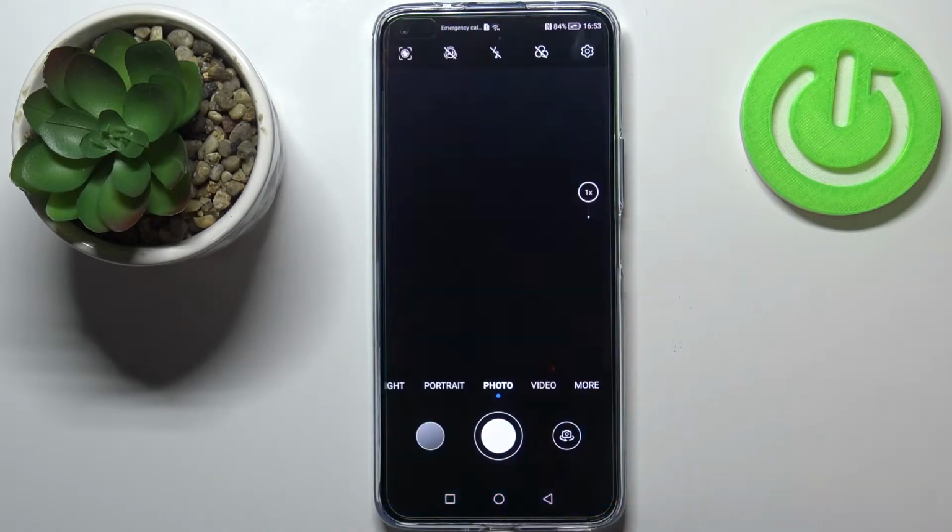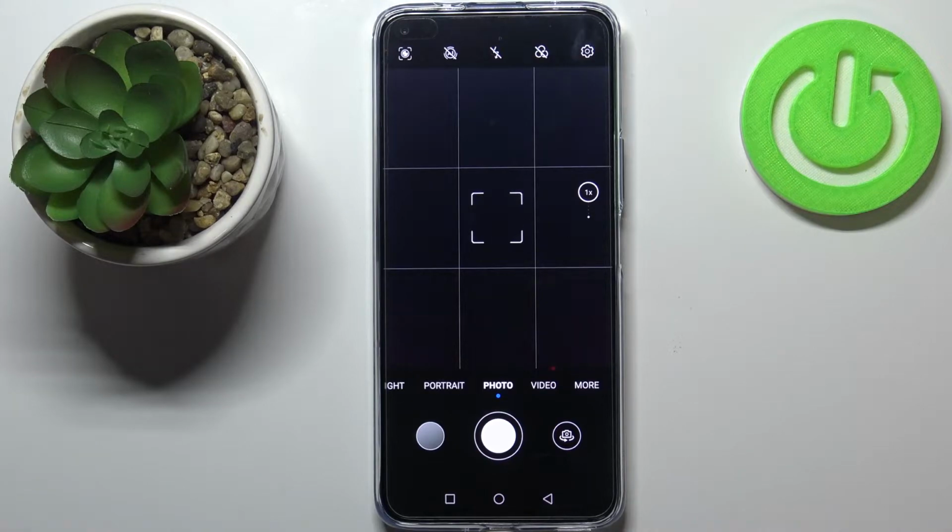So first of all, let's obviously enter the camera app, and I hope that you can see the grid lines. I've applied them before starting this video. It is in case to show you the actual difference after resetting the options.